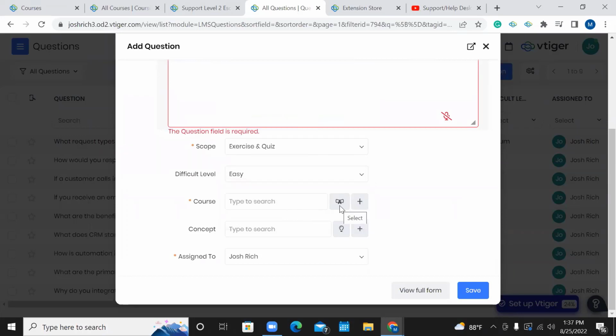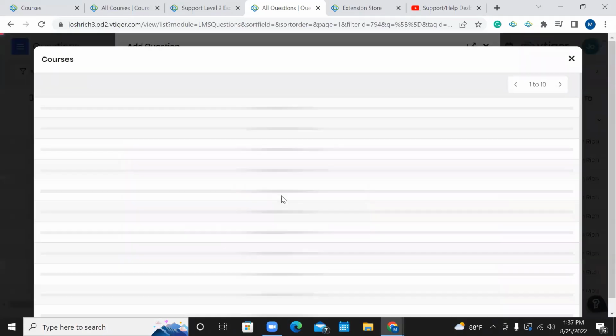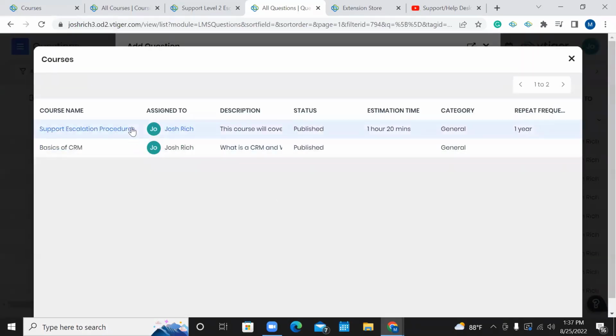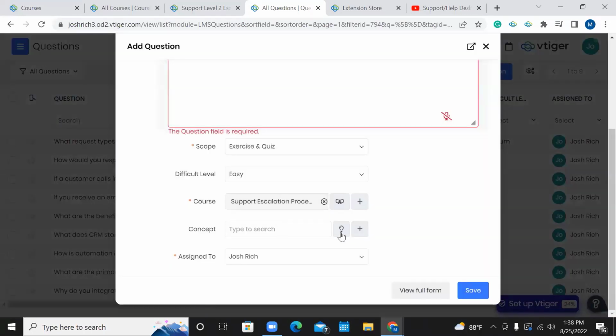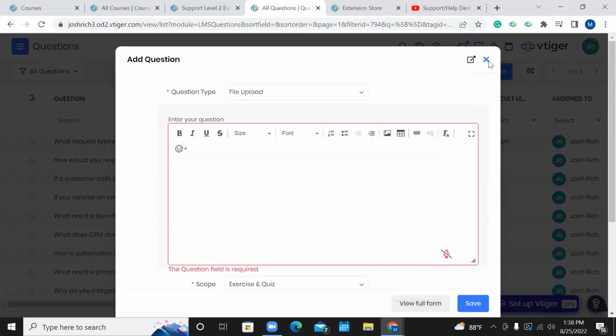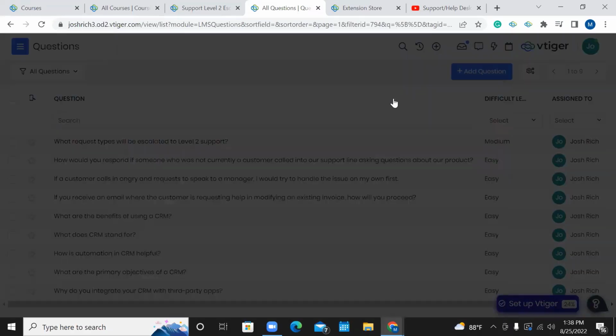The course is going to be required to link this to a course. That's why we recommend creating that course first. You would select your course. You can link it to a concept as well if you wish. That one isn't required, and then who it's assigned to. So that's the basic structure of creating these individual questions.